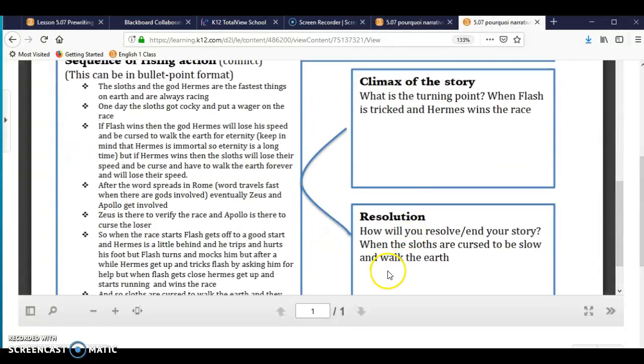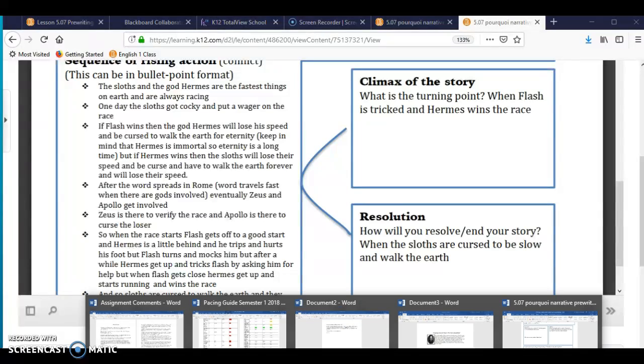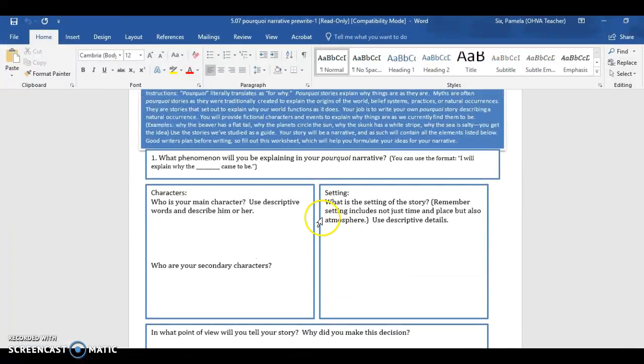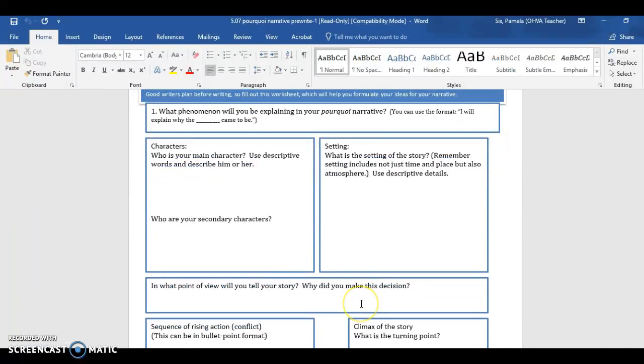So these are all examples of things that you can write. Obviously, you're not going to use that for your own. But as you're writing, you're going to fill your own pre-writing in.